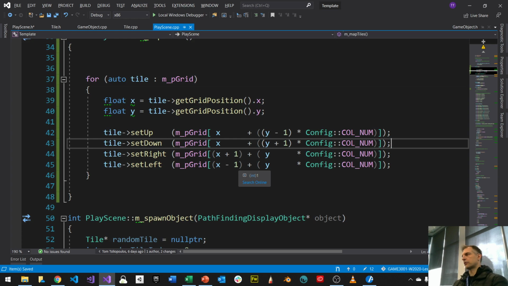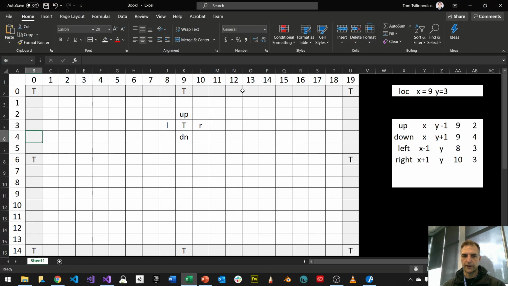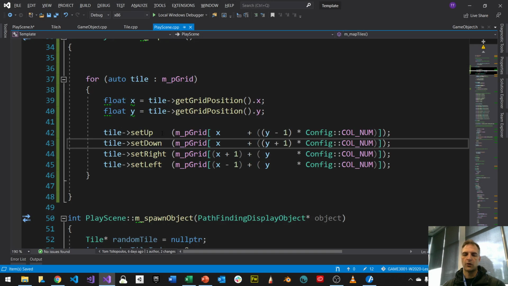But we have problems, right? For example, remember that gray area around the tile? We have to accommodate for all those areas. So if we're at the top, that means when y is 0, we don't want to count the top tile. We don't want to go higher up. We want to leave it as a null pointer. So the only time that we want to set the up tile is when y is not 0.